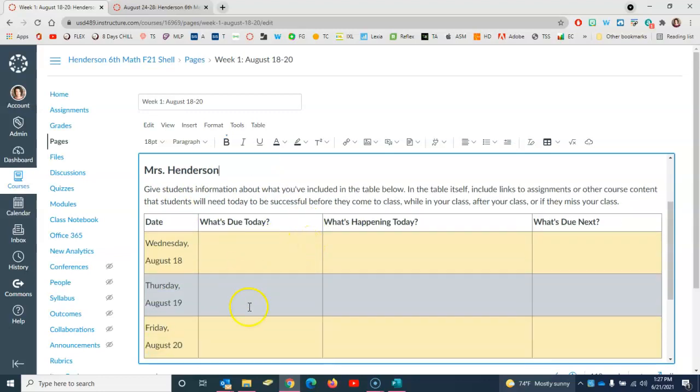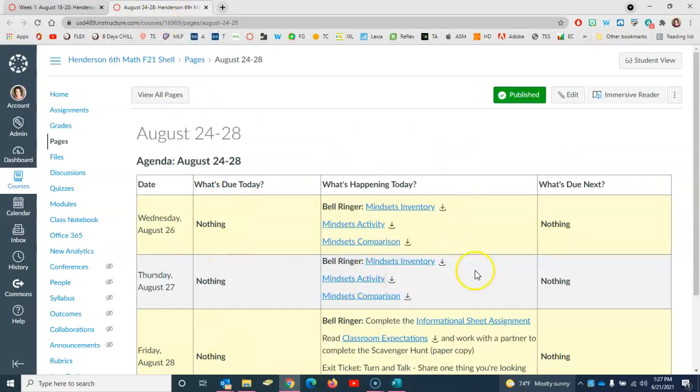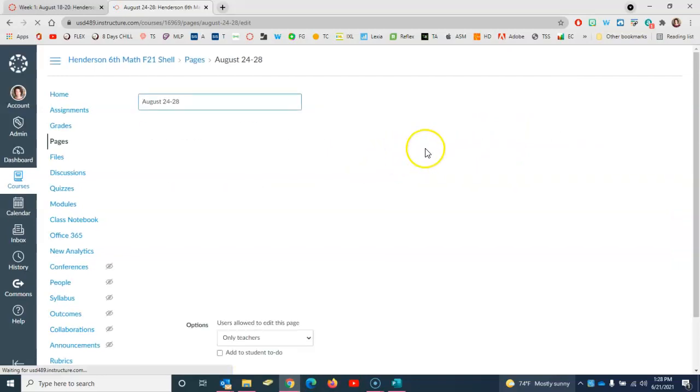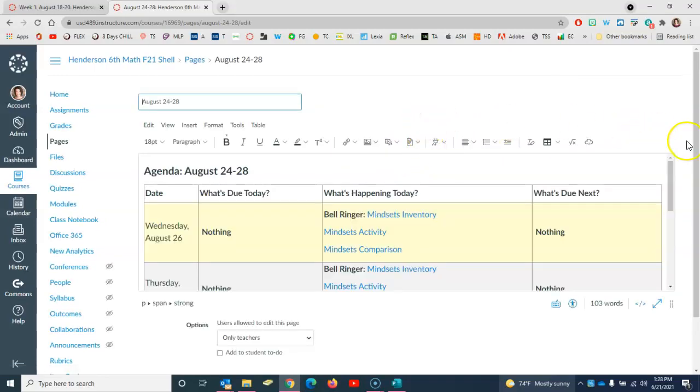But I can get the content for these 3 days of school from last year's agenda page. Or again, from the imported content that you received from someone in your department or from your predecessor. And so here on this other page, again, this is the content from last year. These were the first 3 days of school last year. And so again, I clicked there to edit in the top right.